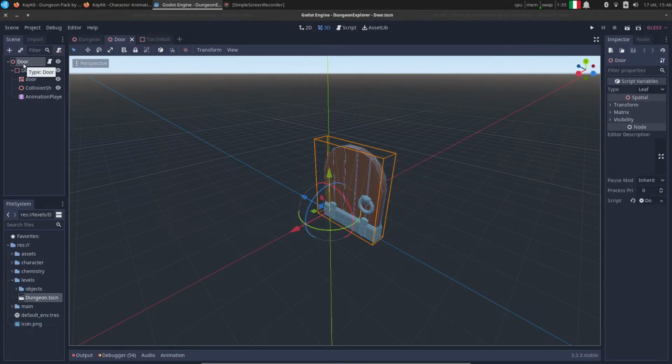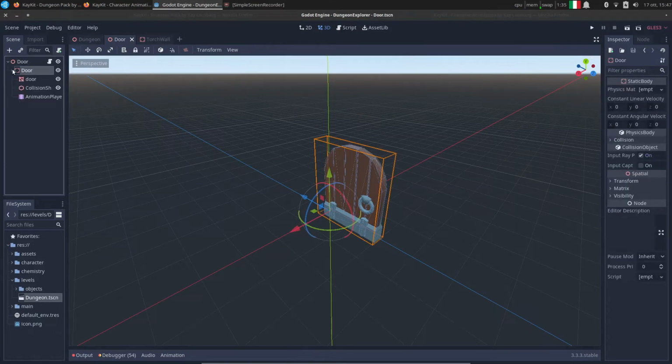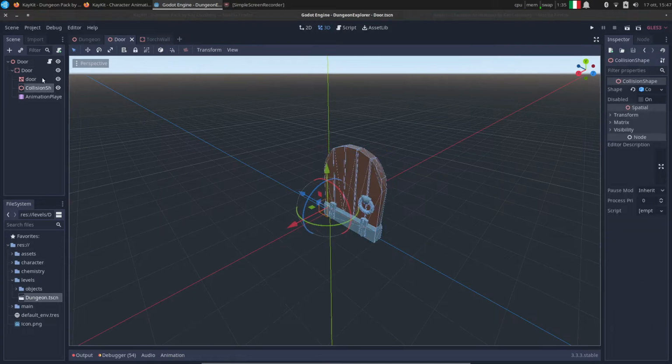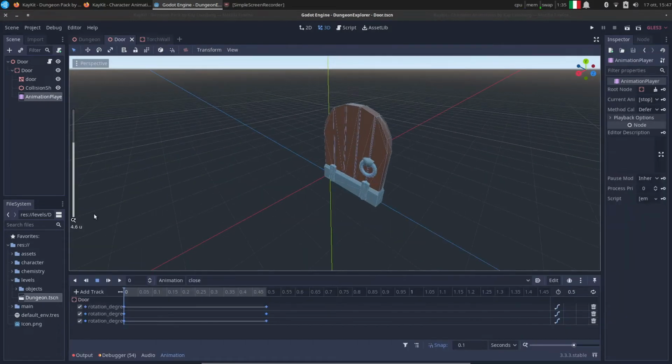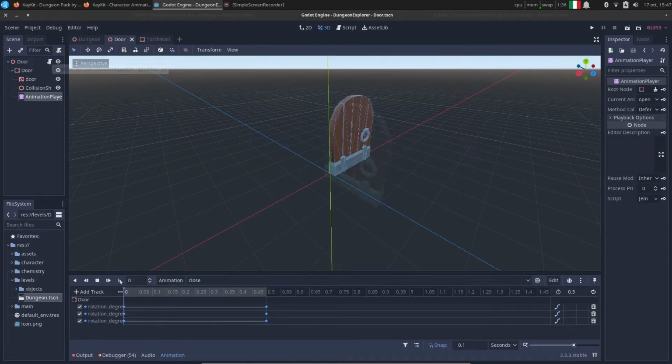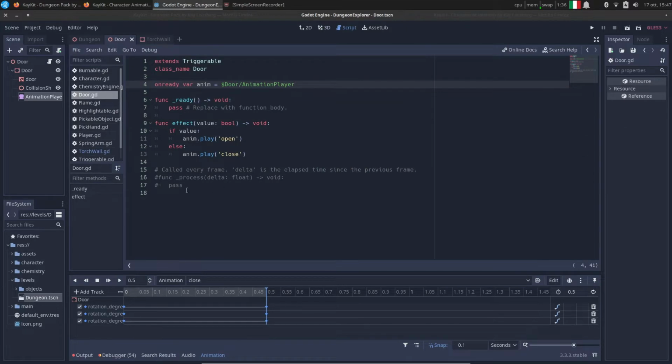Door is a static body but with a spatial as root to manage the offset for rotation. We have a collision shape and an animation player with open and close animations. If we check its script, we can see it extends a class named Triggerable, and the only other notable method is the effect function that plays different animations according to the input parameter.